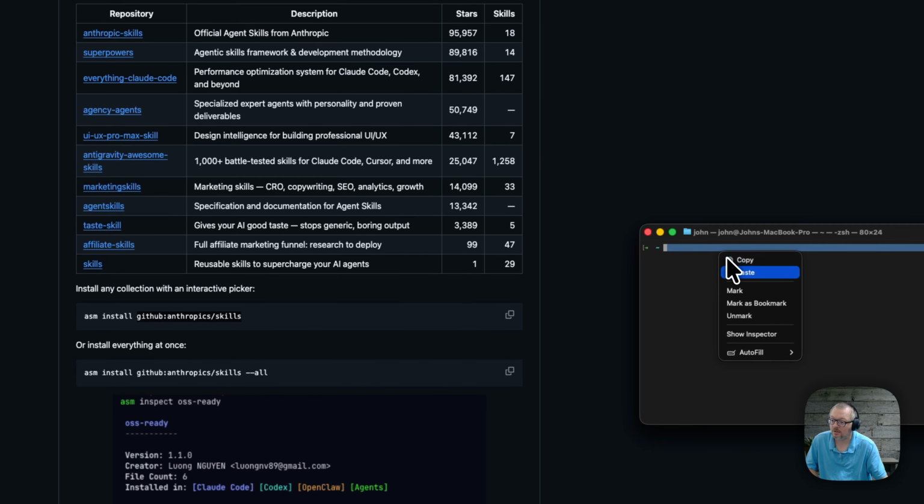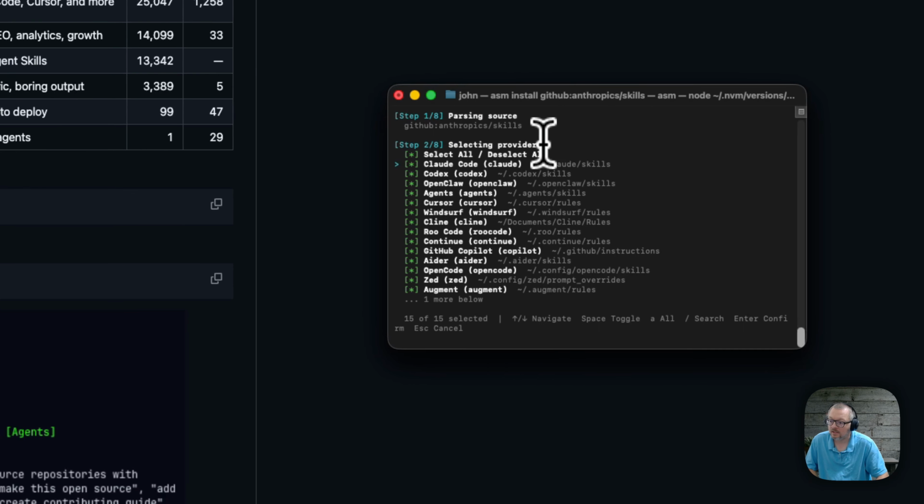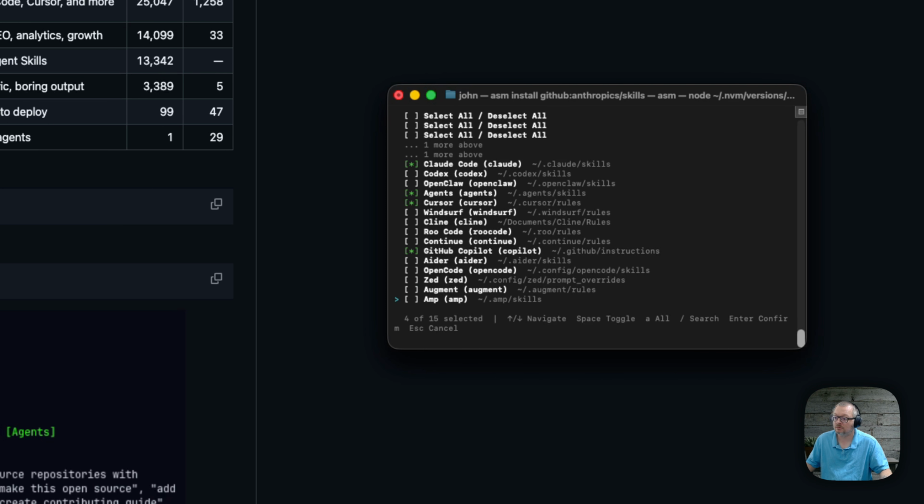So I go in the terminal and I paste this command, and now it's going to ask me a series of questions to make life easy. What IDEs do I want this to be in? Claude Code, I don't use Codex. I don't use OpenClaw. I don't use Windsurf, Cline, Code. I don't use some of these, so I'm going to go ahead and turn off the ones I don't use. I primarily use Claude Code, Cursor, and GitHub Copilot.